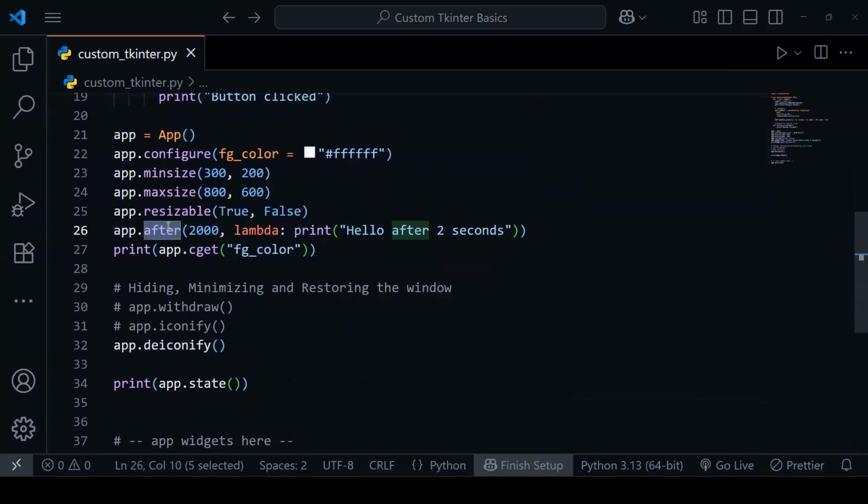And in the next episode, we'll explore how to add multiple windows using CTkToplevel as we go step by step.